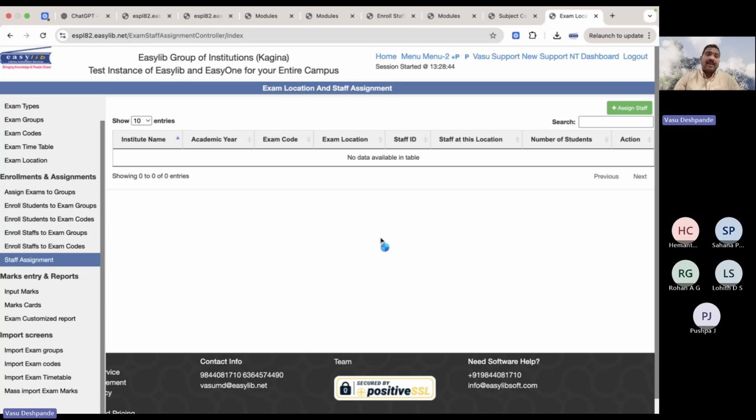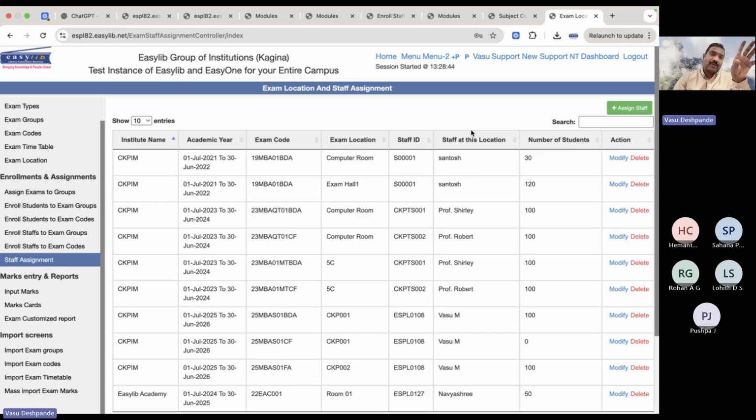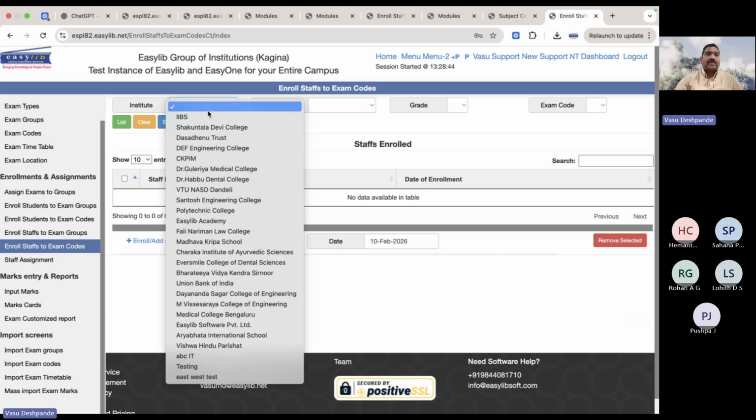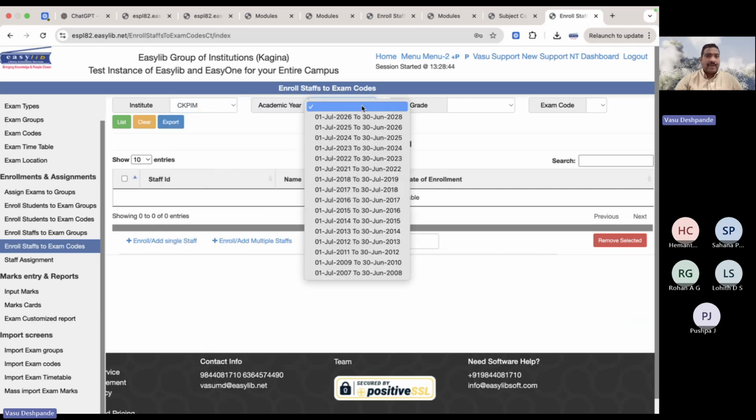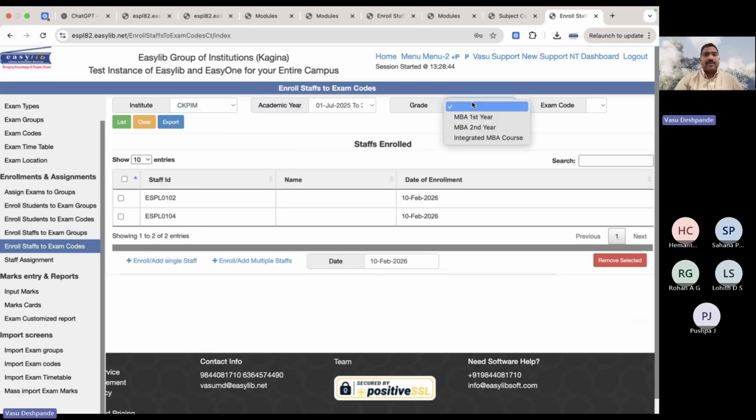Okay. Similarly, you can assign all these rooms, because this is going to help you manage and make sure that all your rooms are assigned properly. Now we also enroll the students. So if you want to know how many students are enrolled in each of these particular years, you simply go over here, you will get to see all the data.